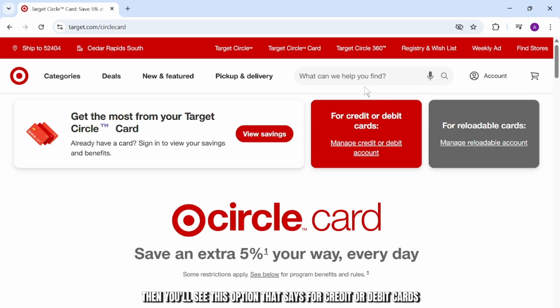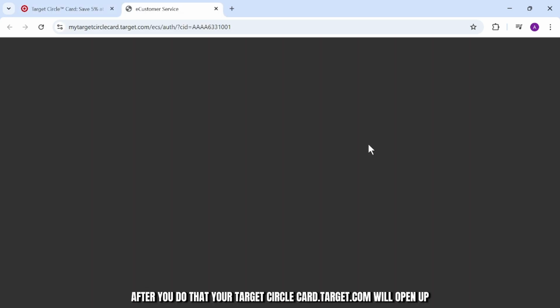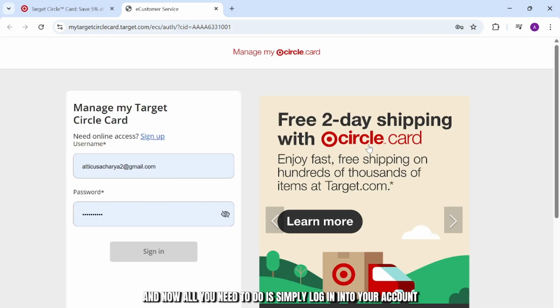Then you'll see this option that says for credit or debit cards. Tap on manage credit or debit card. After you do that, circlecard.target.com will open up. And now all you need to do is simply log in to your account.